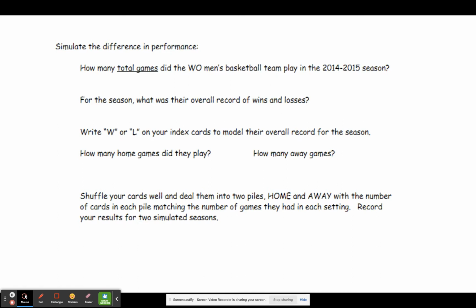Now, we're going to run a simulation, and I'm going to show you two different ways to run that. So the total number of games they played in the 2014-15 season, remember we said, was 18 games. Their final record was 14-4. Their overall record of wins and losses was 14-4. So when we run our simulation, we're going to use 18 cards. And I'm going to do the simulation for you. You don't have to actually get cards out. And we're going to let black cards represent a win and red cards represent a loss. So we would need to pull out 14 black cards and 4 red cards.